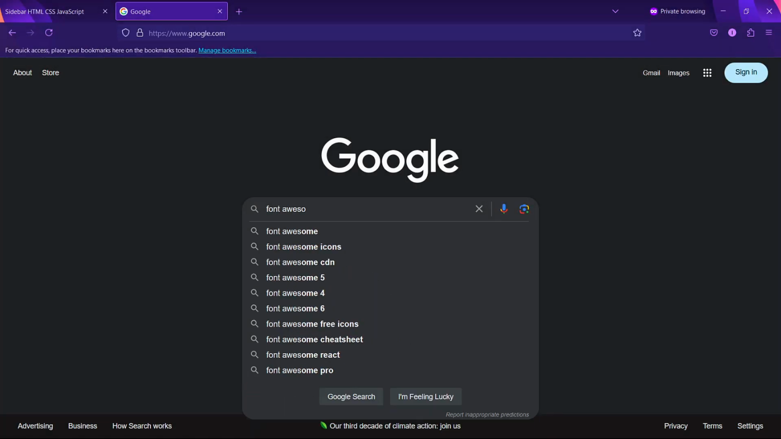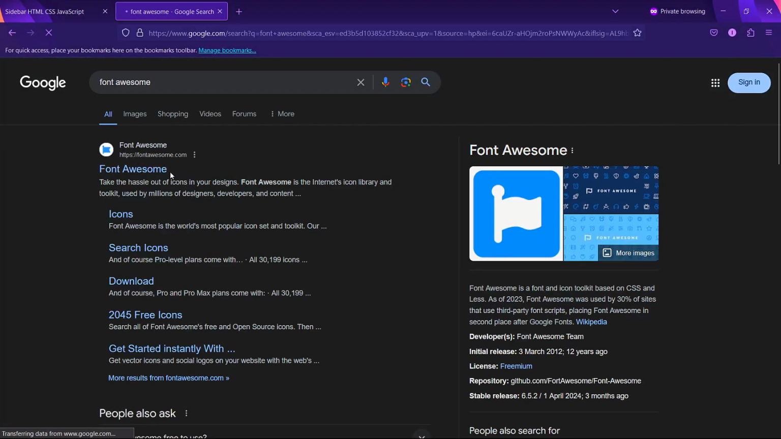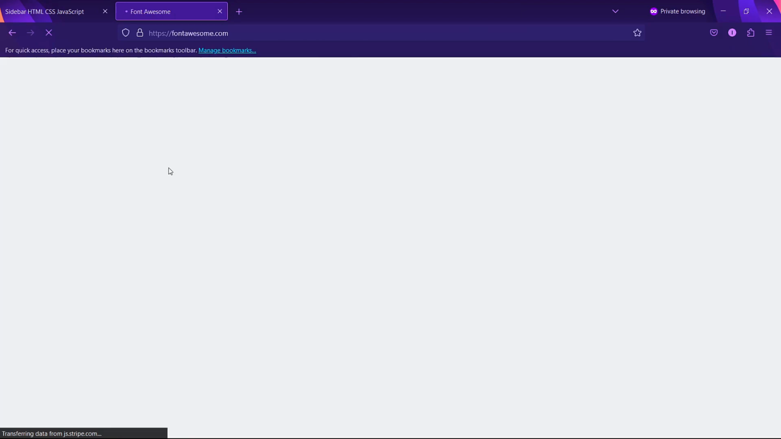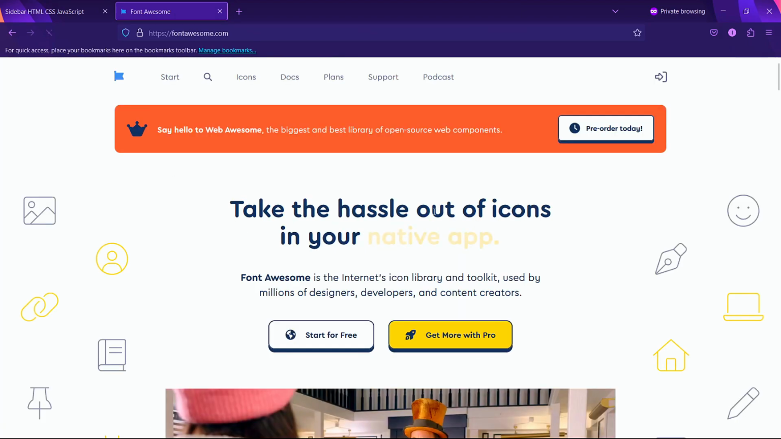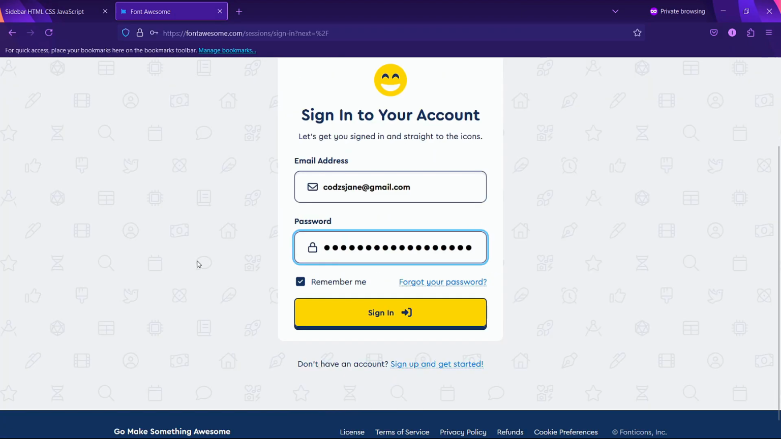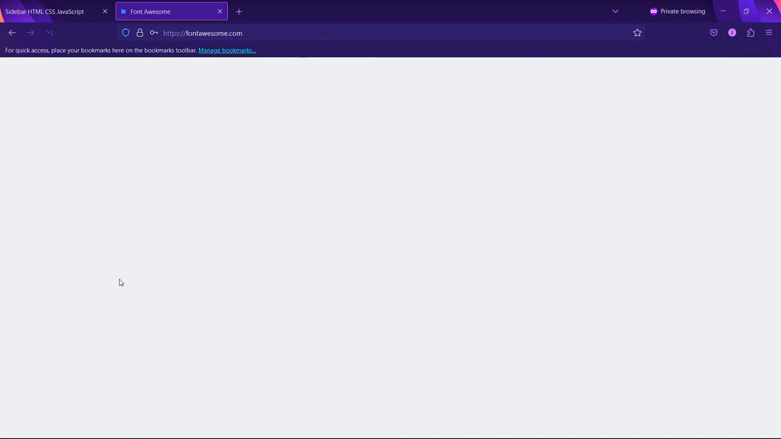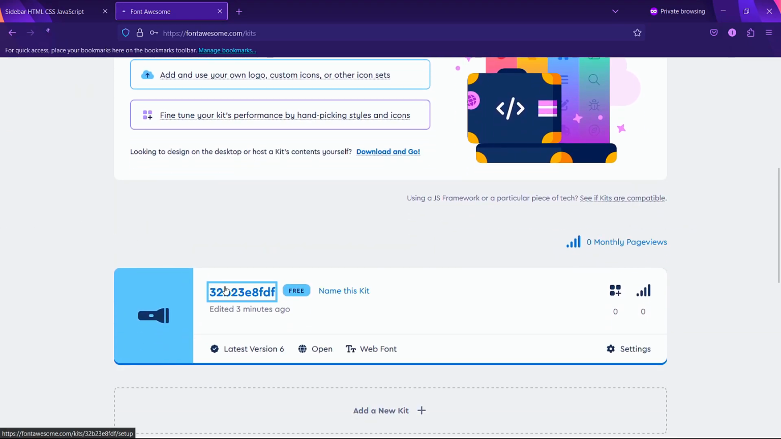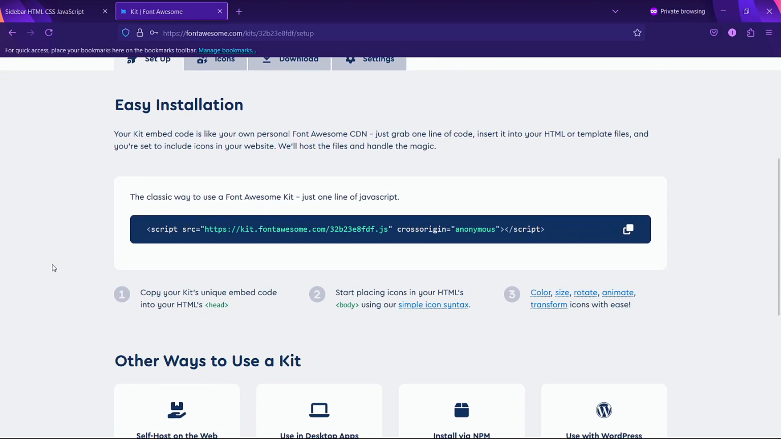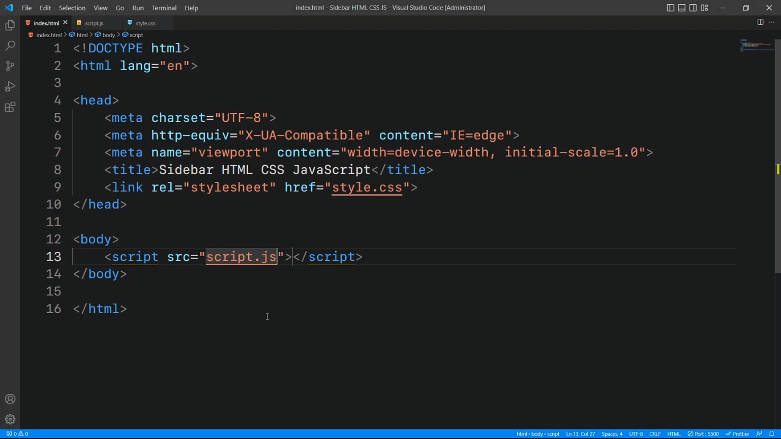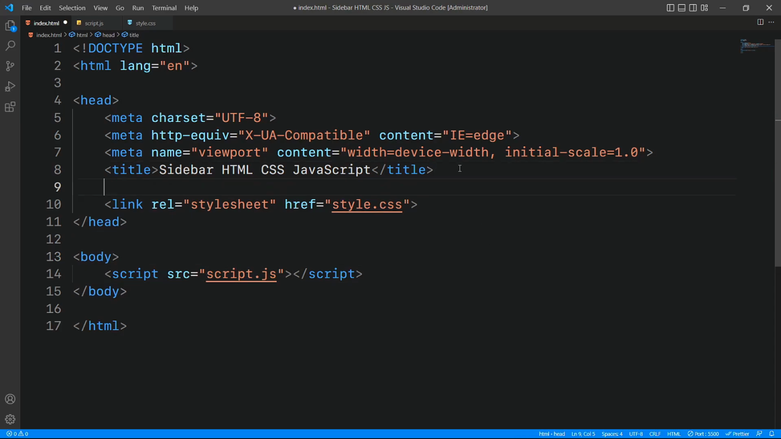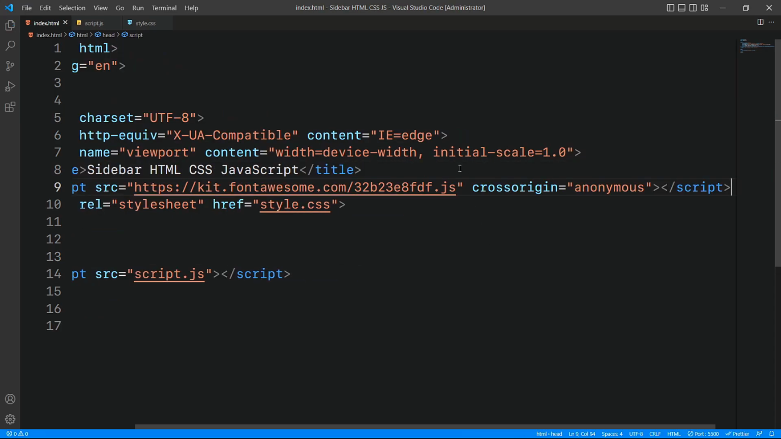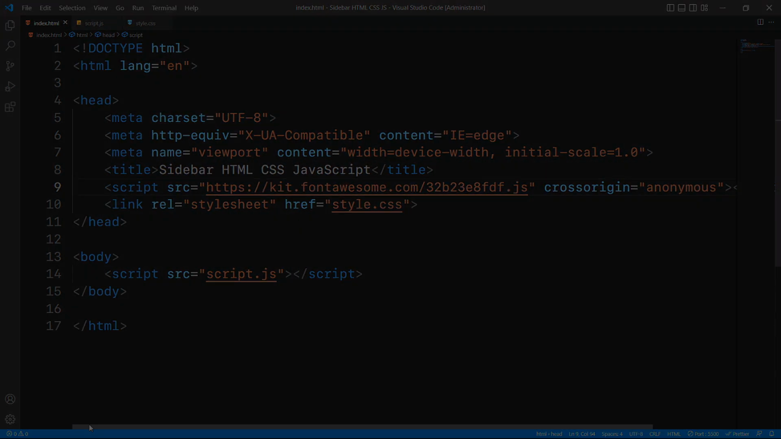Furthermore, we need icons for our sidebar, whether it's for the toggle button or navigation links. FontAwesome is our tool of choice, offering a wide array of free icons that are simple to implement. To begin, sign up for FontAwesome and obtain your FontAwesome kit. This kit should be added before the head tag in our HTML file. Once these steps are completed, we'll be ready to proceed.